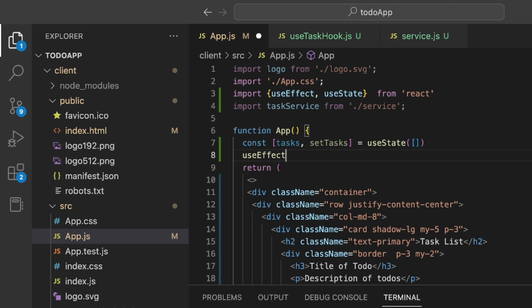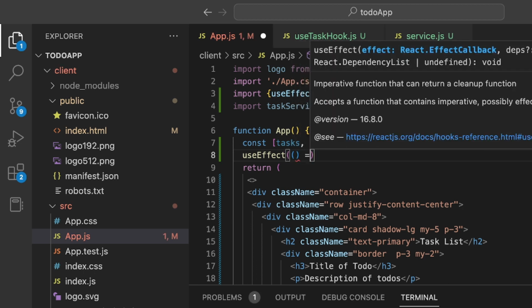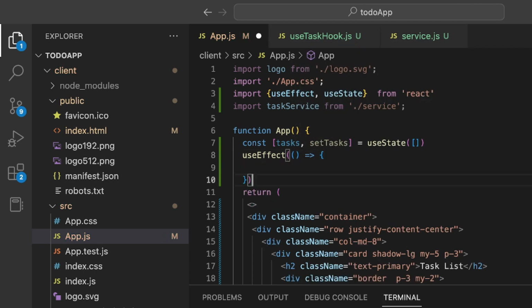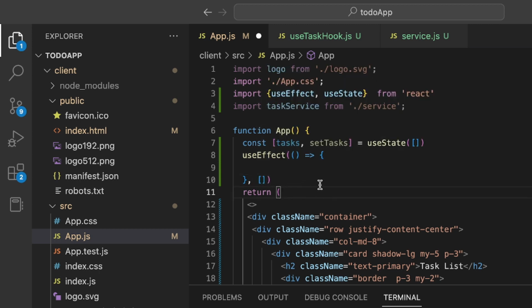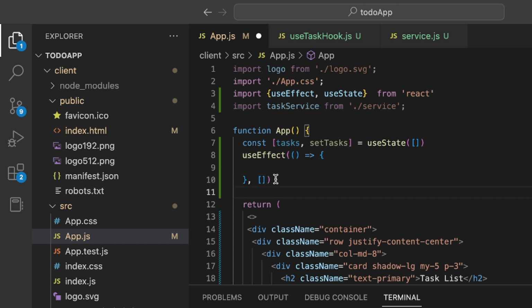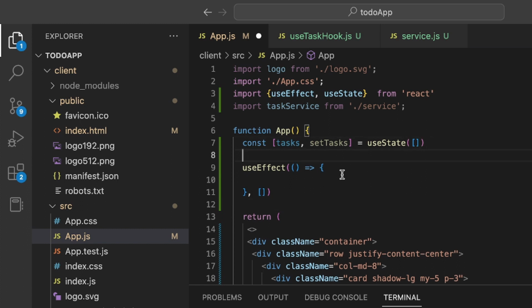Okay, in this useEffect your UI will be updated after some loading has been done. I'll explain this useEffect function in a few minutes, but let's see what is happening. So inside this function you have to call your function, something like that.